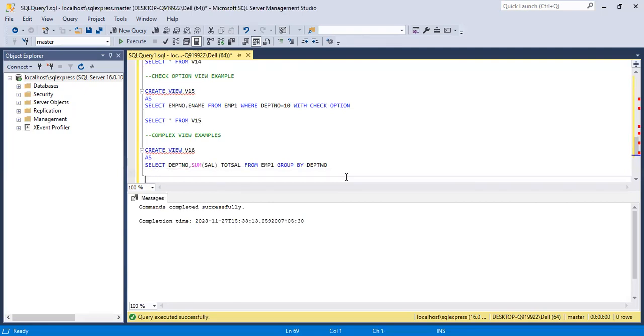Group by clause will group the employee salaries based on the department number. Here we are mentioning the department number. That is why it will group the employee records based on the department number, and it will calculate the total salary of a particular department number. Okay, so the query is executed successfully.